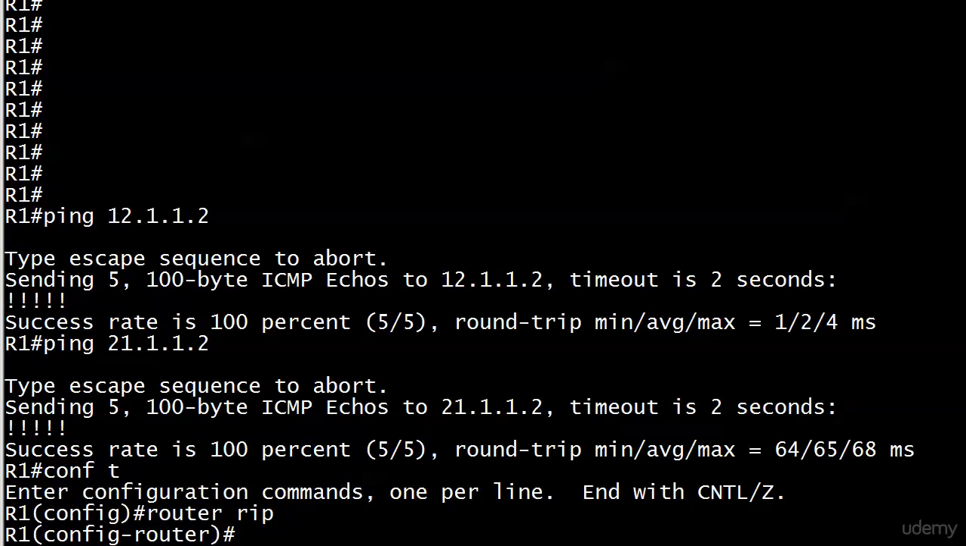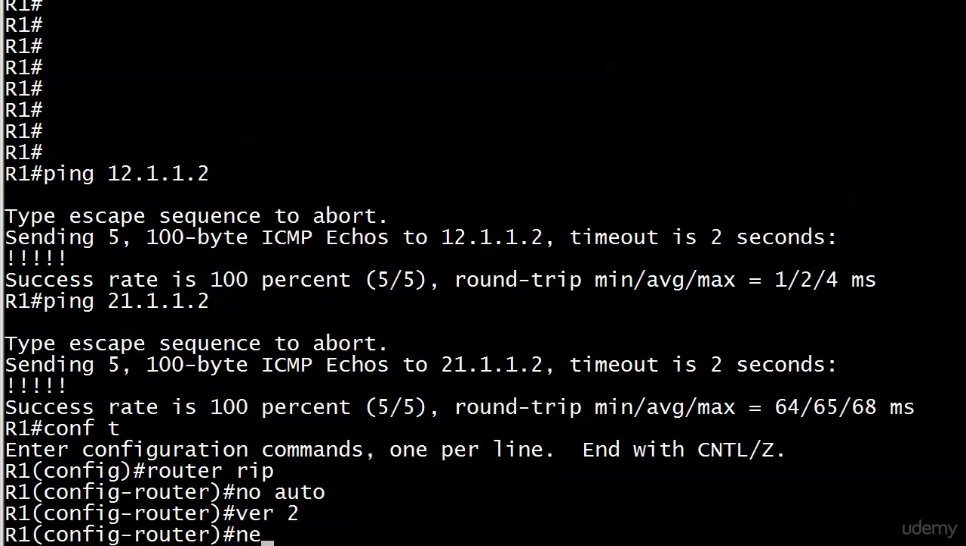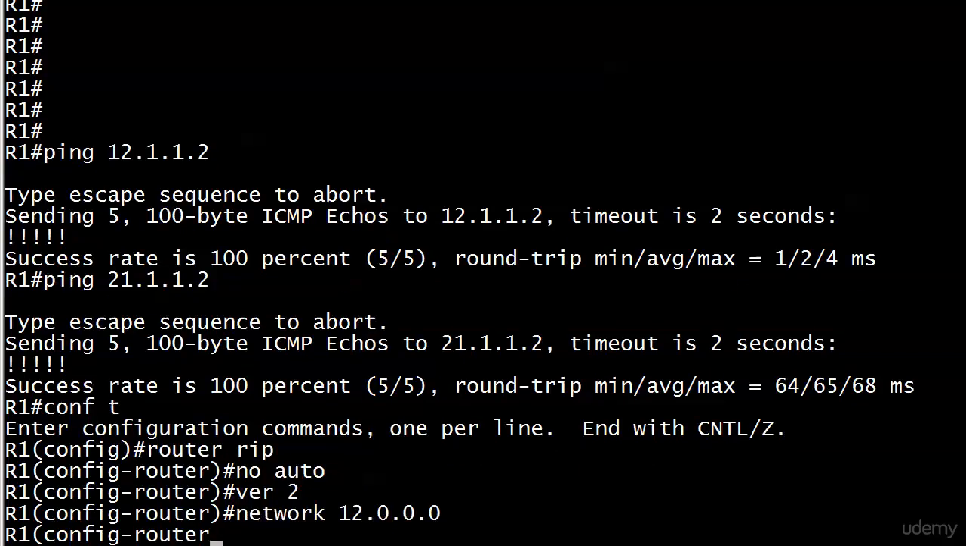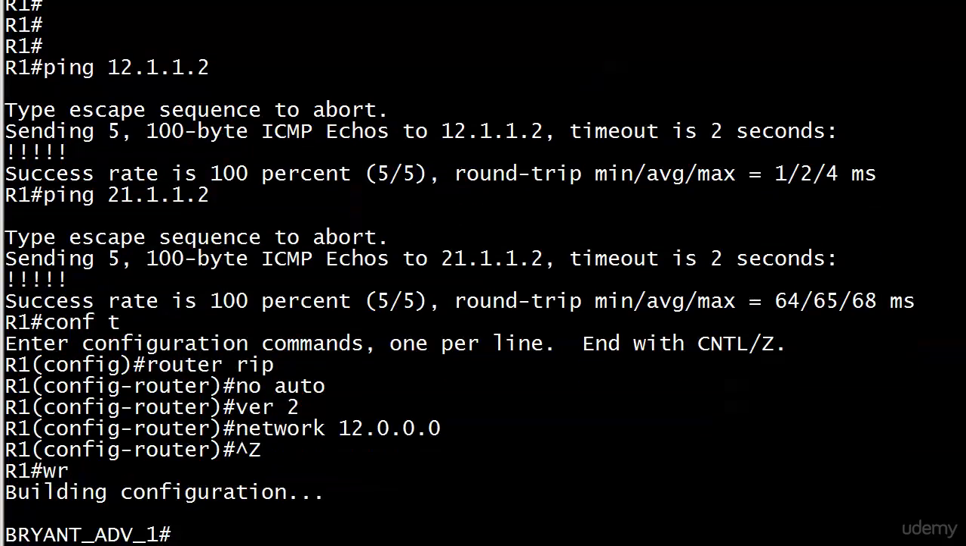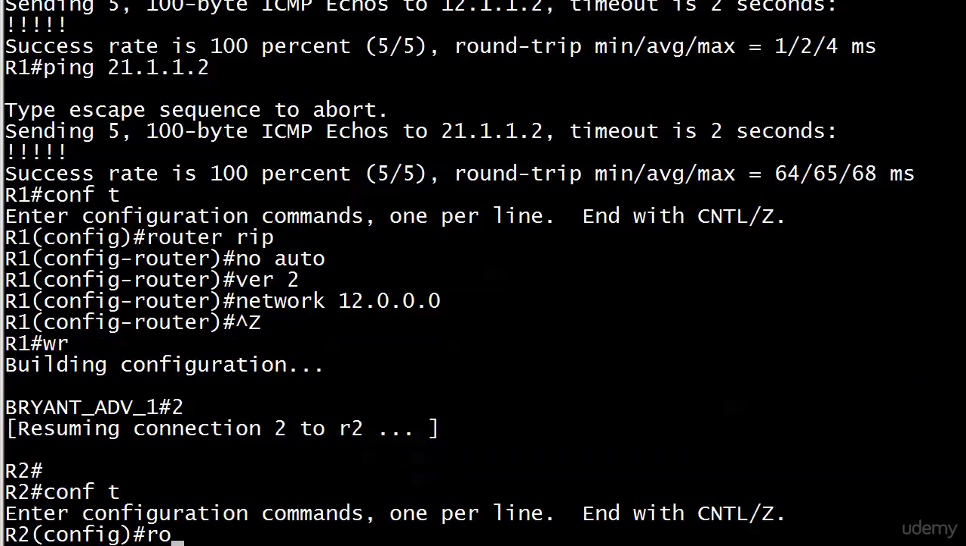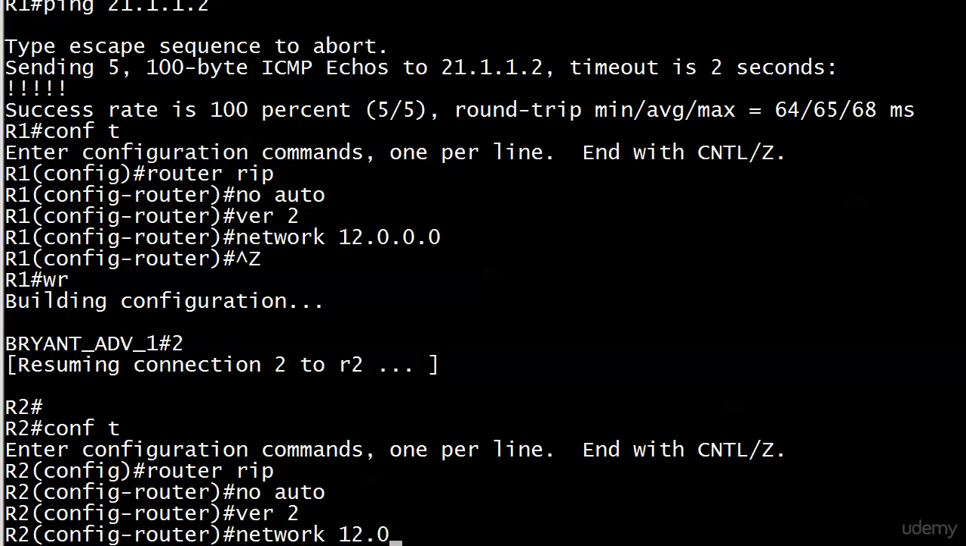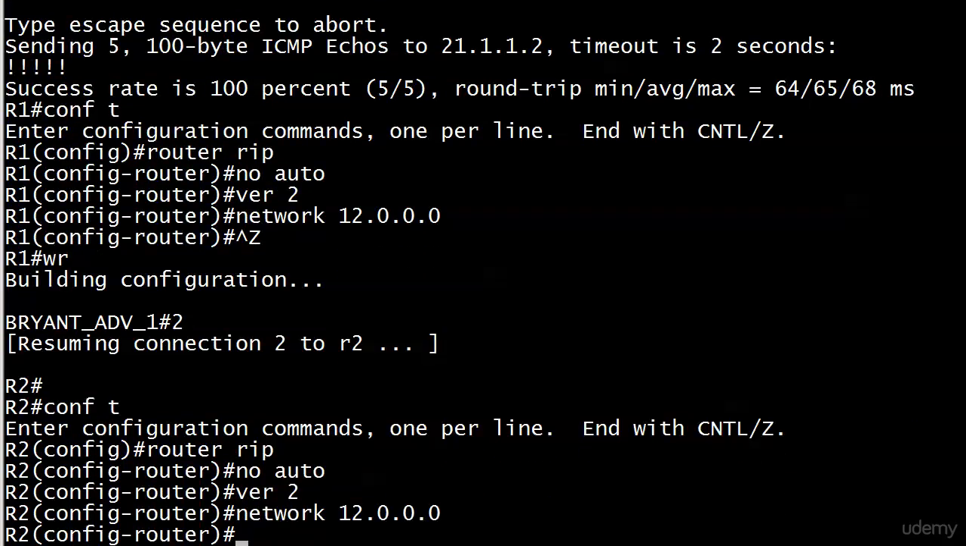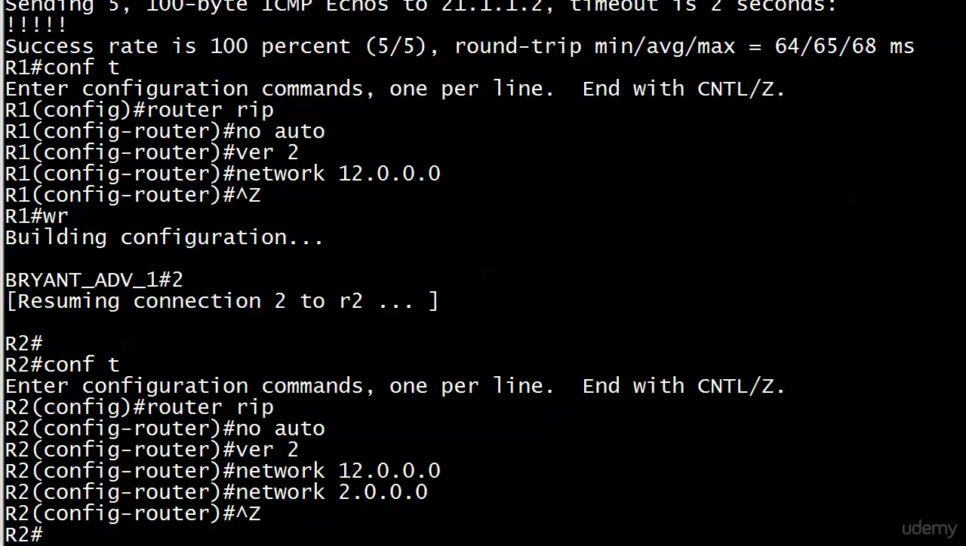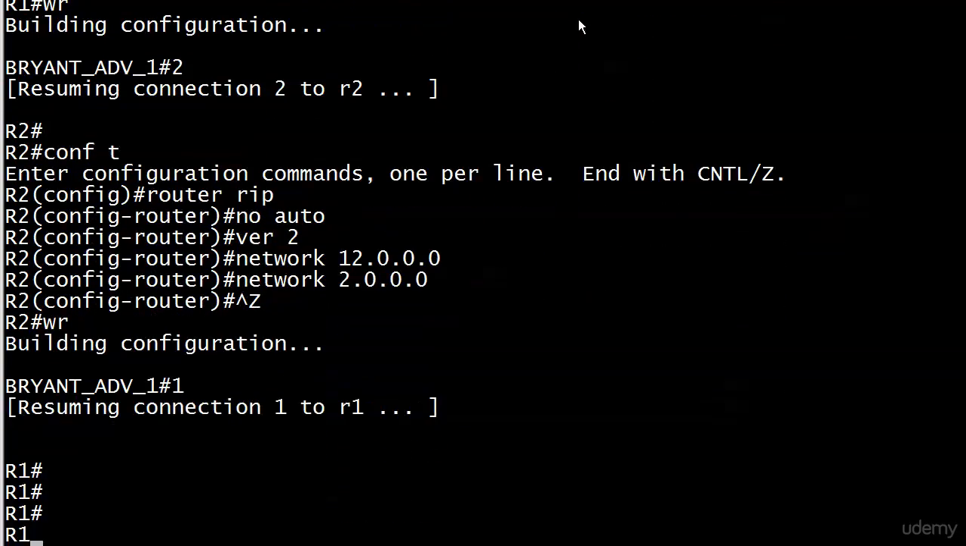What are the first two commands I want to put here? And the order doesn't matter, I admit, but the first two commands you're almost always going to put under RIP: no auto-summary, and version 2. And I'll go ahead and put the network statement here. And then router 2, almost the same thing. And we need one for that loopback. And let's go on back over to router 1.